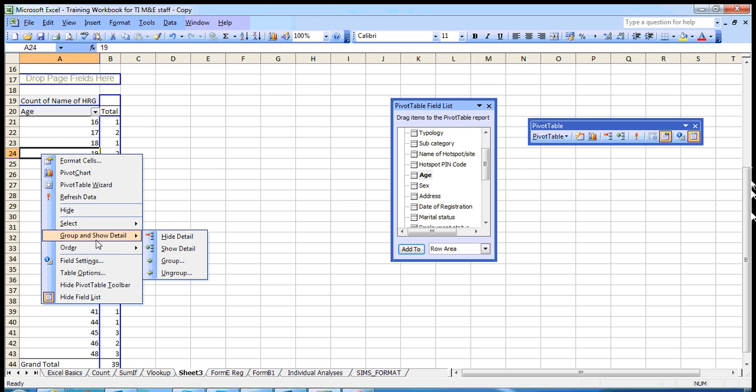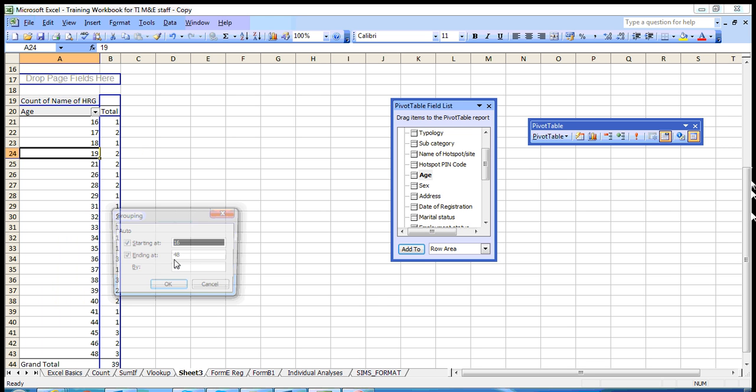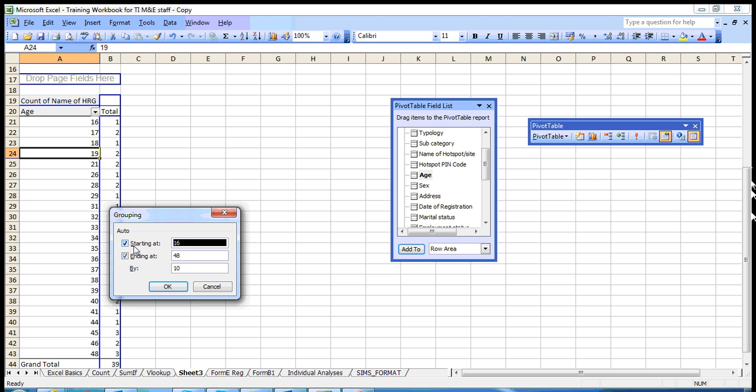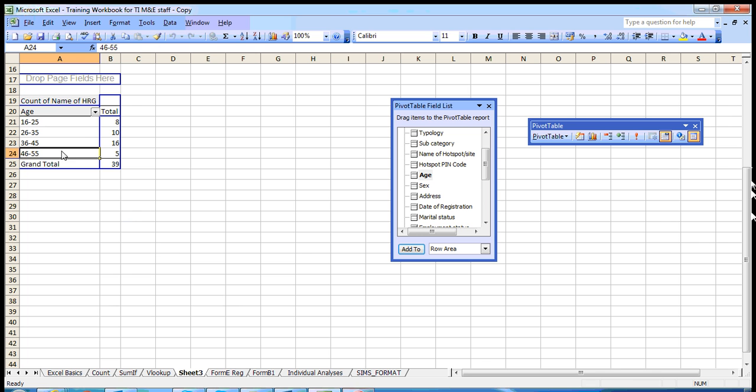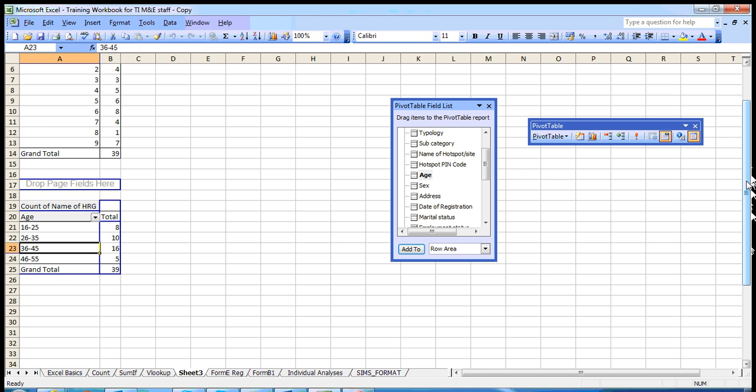Right click on this age field here. So right click, you can group these ages. Starting at 16, ending at 65, group by 10, click OK. See, now this has grouped the age field by a count of 10. So 16 to 25 we have 8 records, 26 to 35 we have 10 records, 36 to 45 we have 16 records, 46 we have 5 records. So we can group the age.